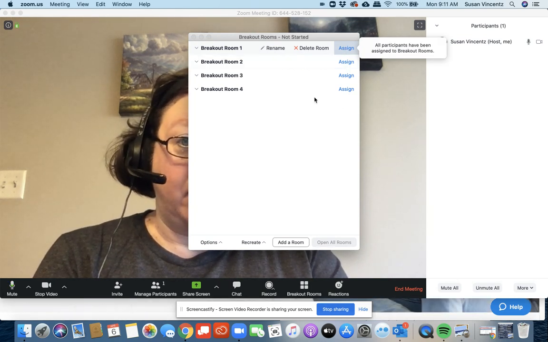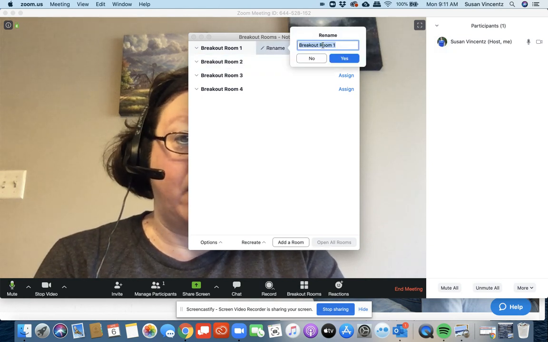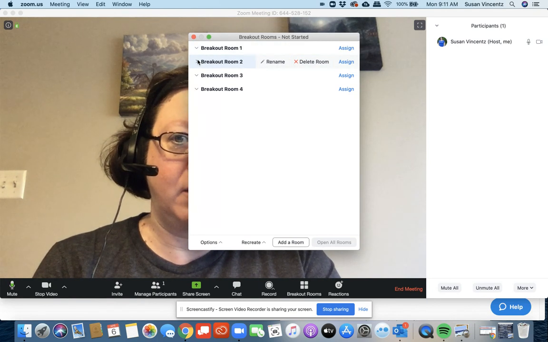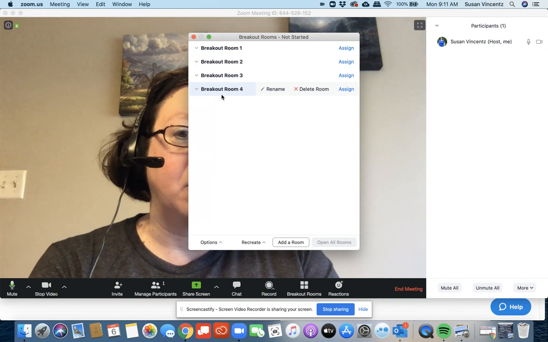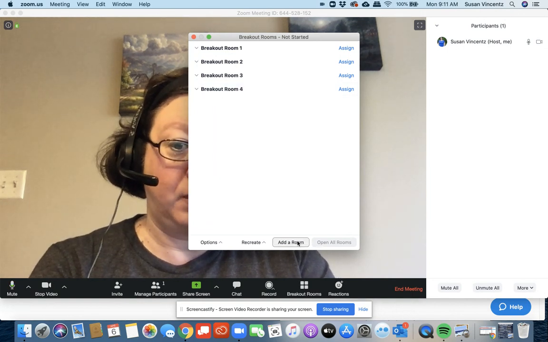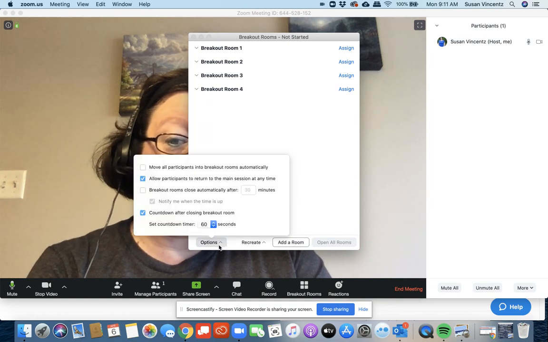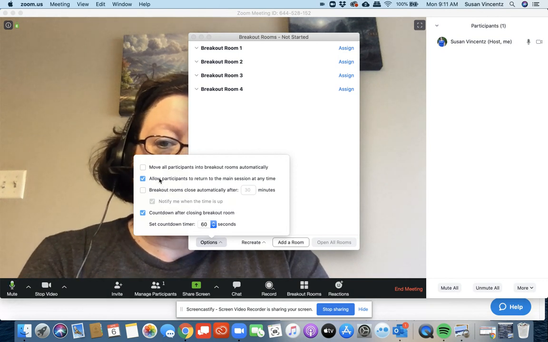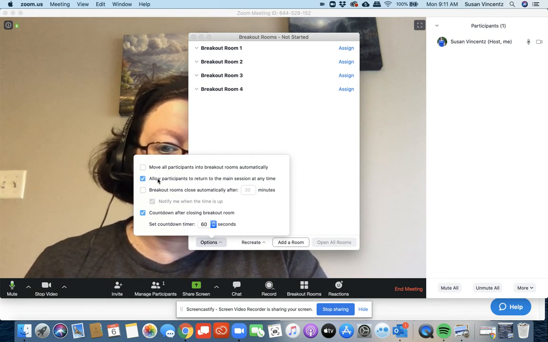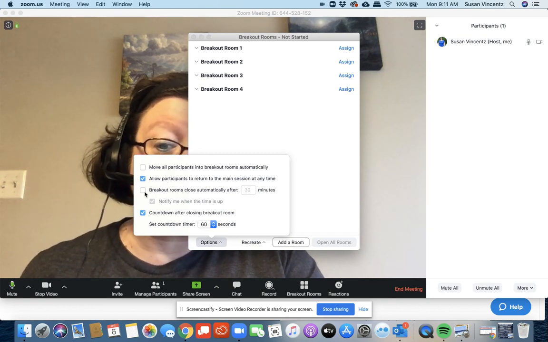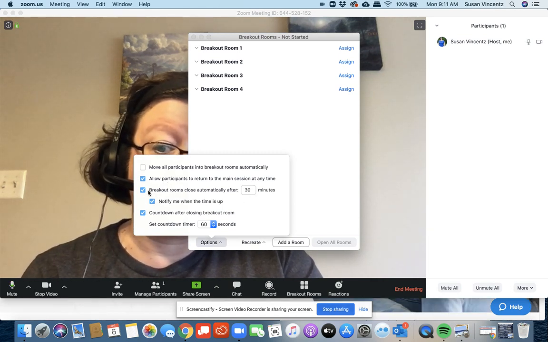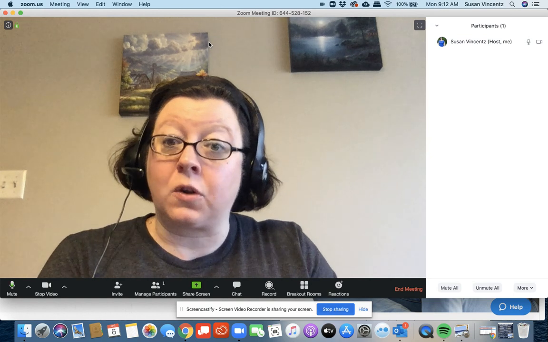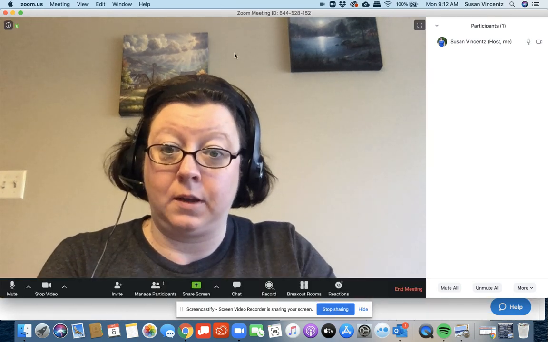Then I can assign participants automatically. I can even name these rooms whatever I want, so it might name it group 1, group 2, group 3, and so on. Okay, and then I have the ability to go down here, and once people have joined them, you'll see who's in what room. Okay, and you can add rooms if you need to, and then you also have options. So if you're using the breakout rooms, you have these options to allow them to return to the main session at any time, or you can set them to close after a certain number of minutes. Okay, so those are just options. Just like you would do breakout sessions in your classroom, you can have those same options within Zoom here.